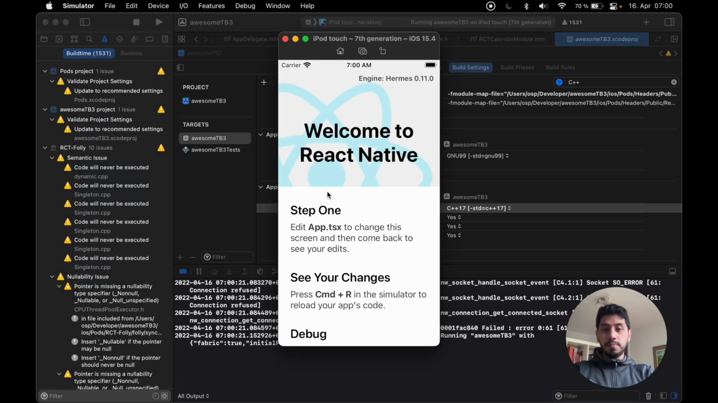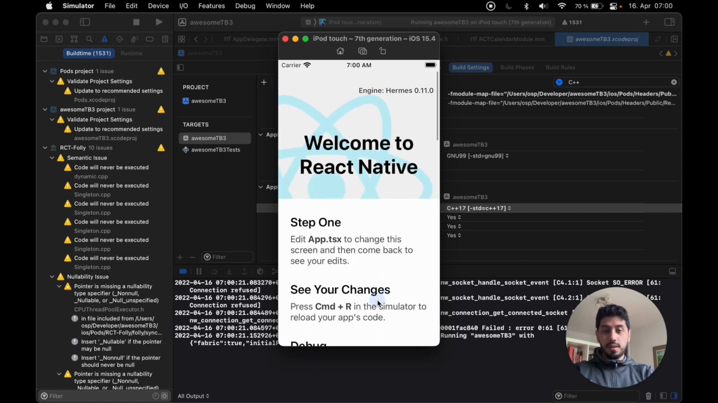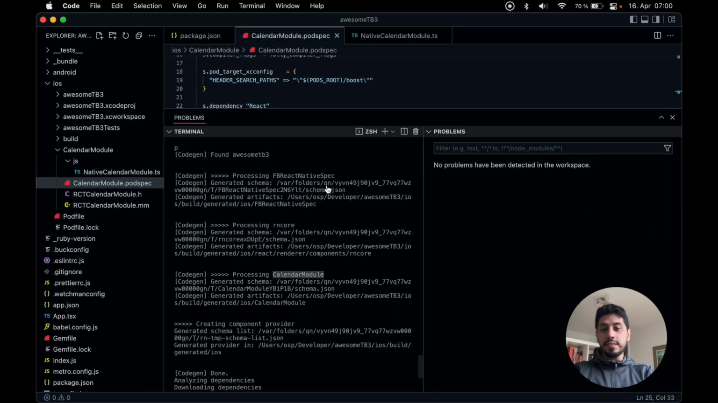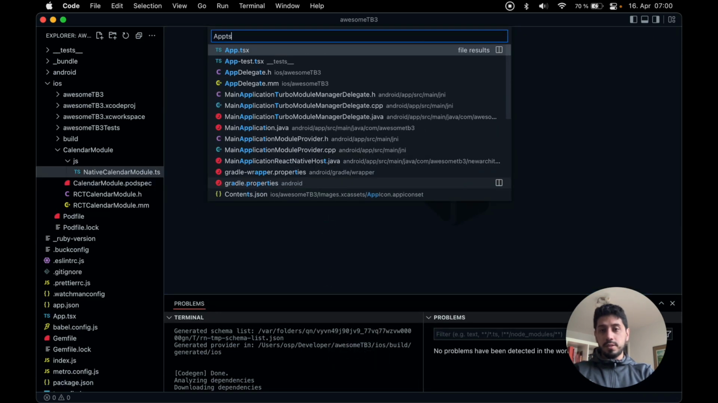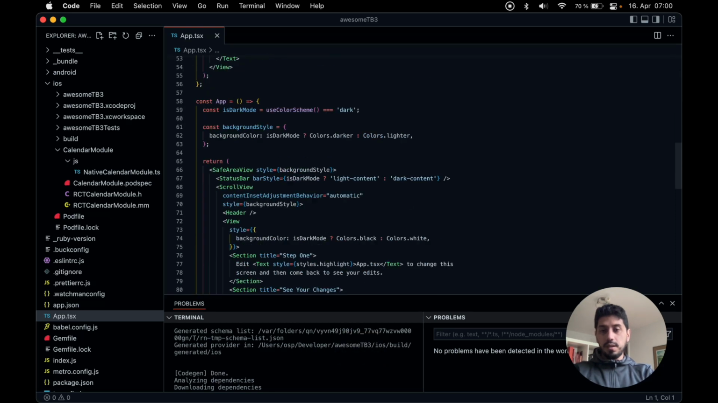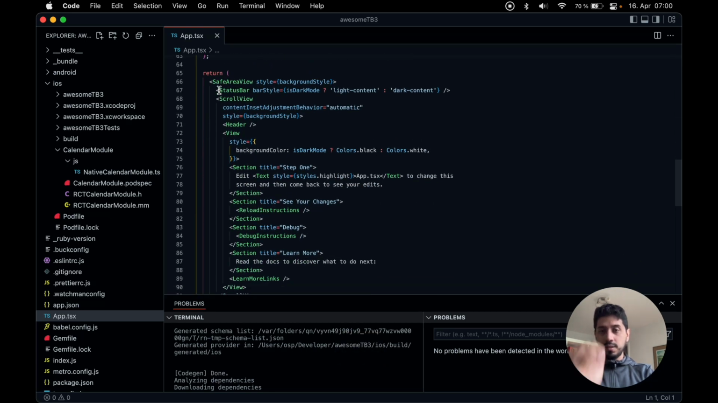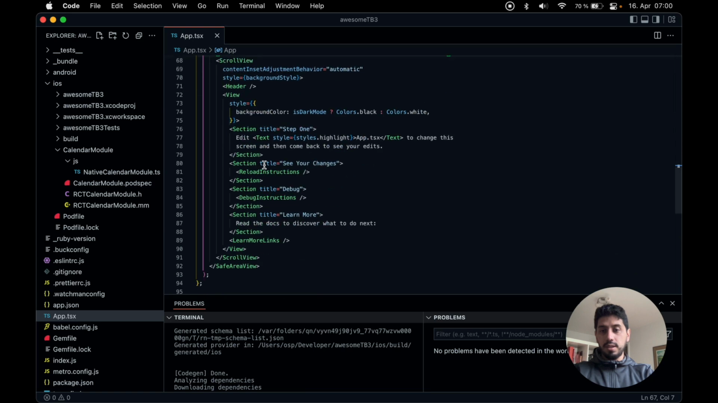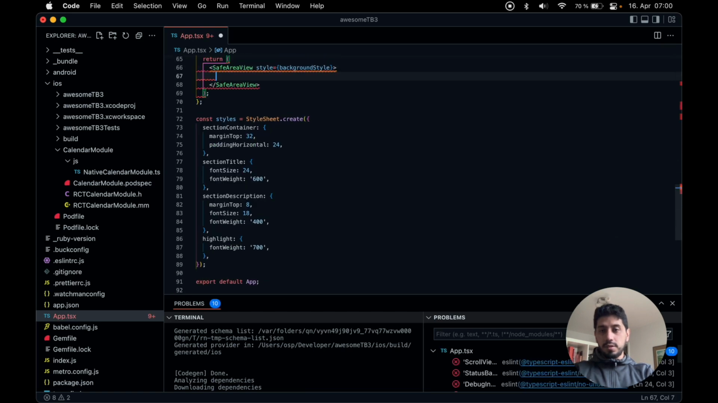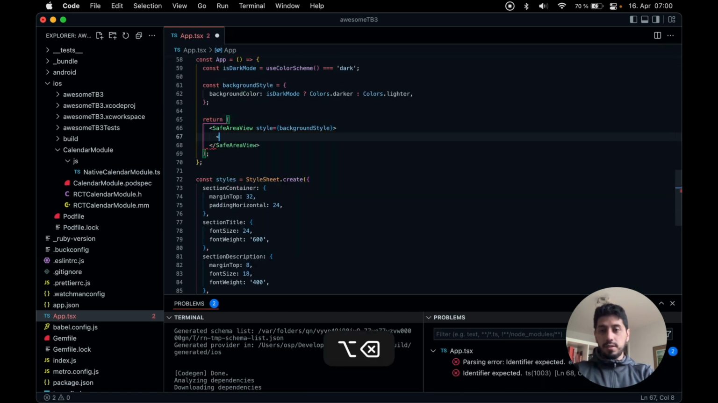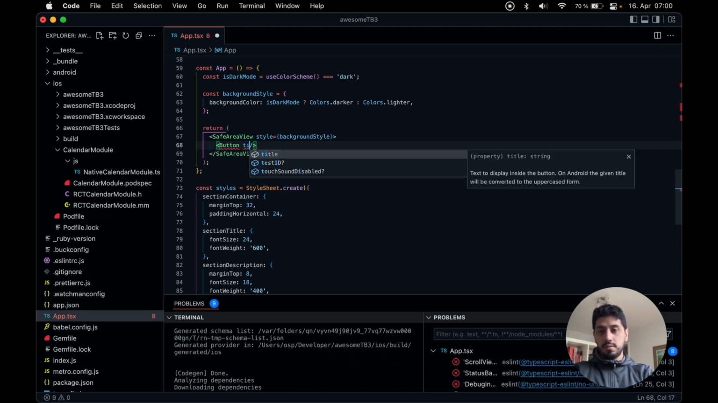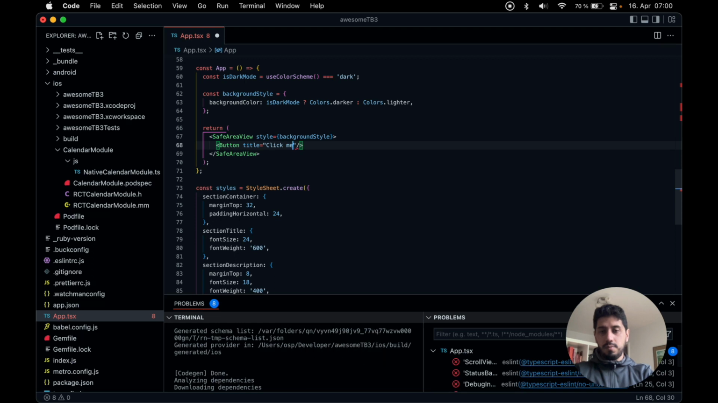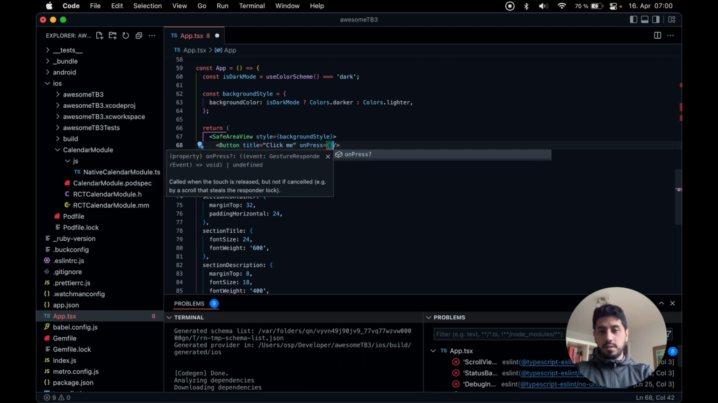Okay, so the app compiles, it starts, and that's really all we want. So now I'm going to go back into the JavaScript side. I'm going to go into my app.tsx. And of course, this is just the default template. There's a bunch of stuff here that I don't need, I don't want. So I'm just going to delete this, and I'm going to create a button, just a normal React Native button. The title is going to be "click me" on press.